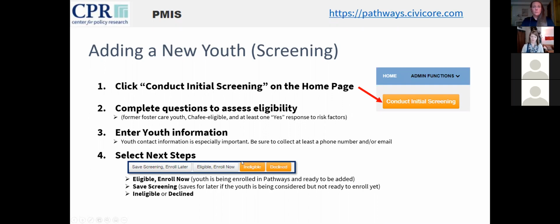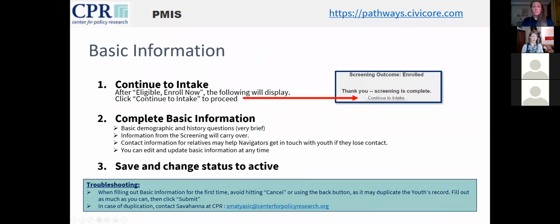Once you've clicked that eligible and enroll now button, you'll see this over here on the right where it says screening outcome is enrolled, and then it will say the screening is complete, and it would like you to continue to intake. So once you see this screen, you'll click this continue to intake button, and that's going to take you to the youth's basic information page.